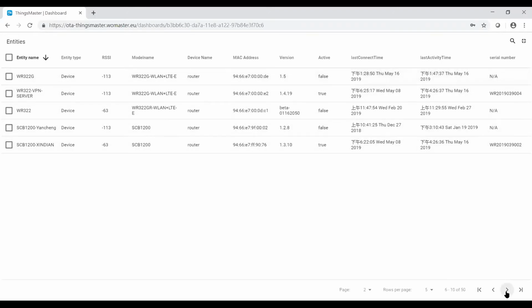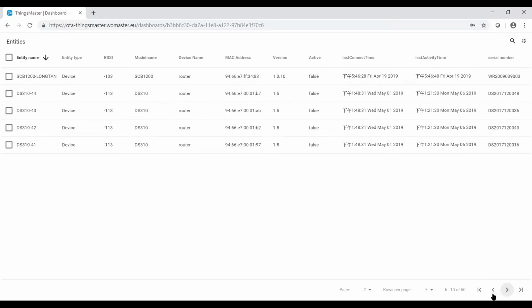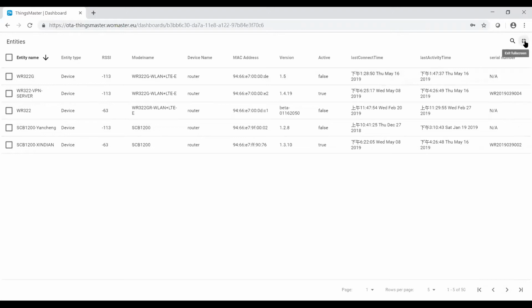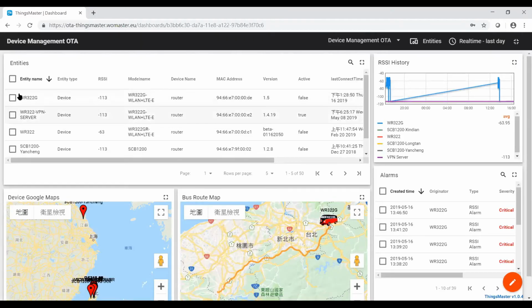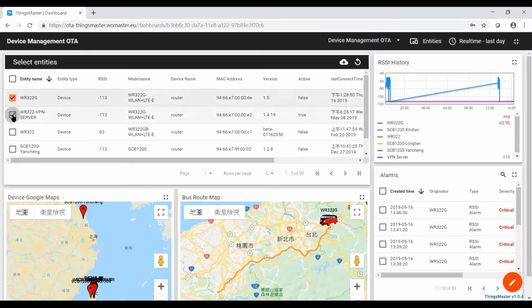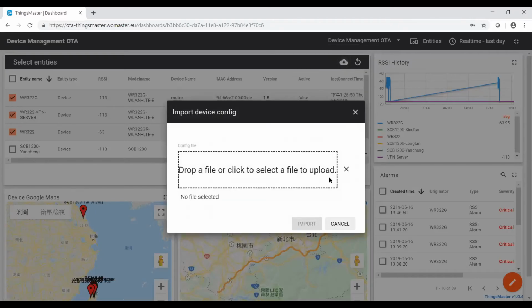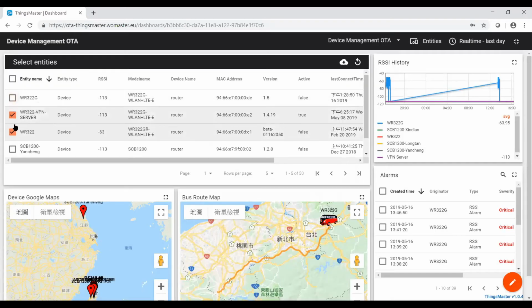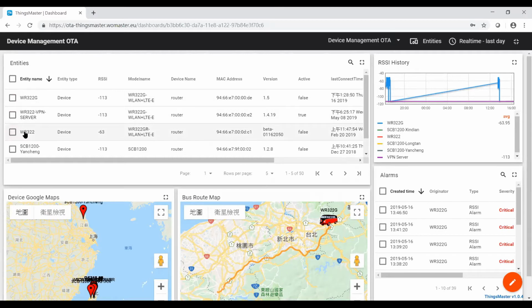Okay, for the next page, right now only 50 devices are managed by the OTA. From here, you can also choose multiple devices to do the configuration update. It doesn't matter whether the device is in field site 1 or field site 2. We can drag a file or click to select a file to upload, then we can do the configuration update. For example, here.